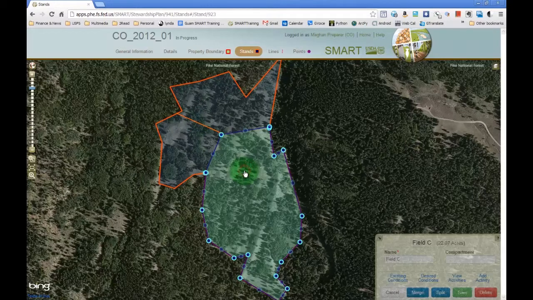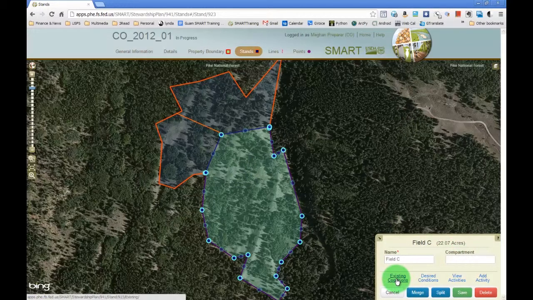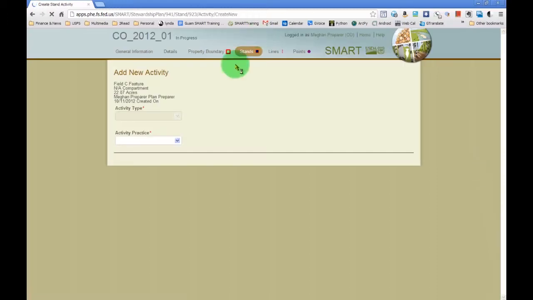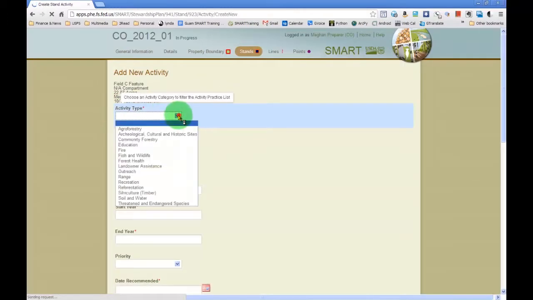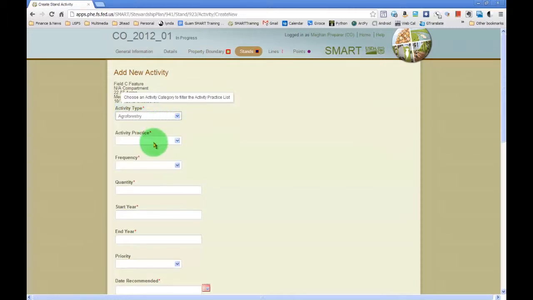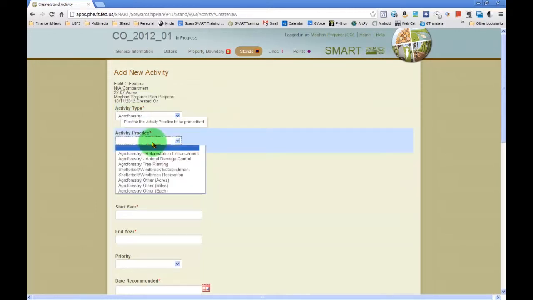Now, you can come in here and you can select a stand. And when you select a stand, you're going to be able to attribute that stand. And you might want to add some activities, like we're planning on doing thinning in this area. So we're going to go into this activity screen. And there's a whole drop-down menu of different things that you can do. So I'm going to choose agroforestry.